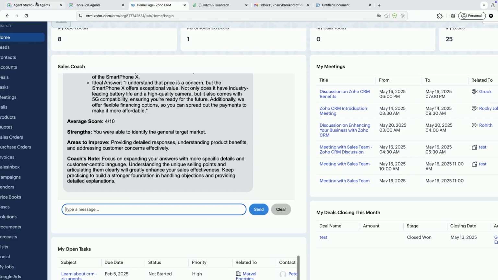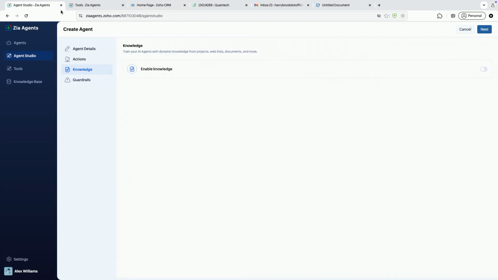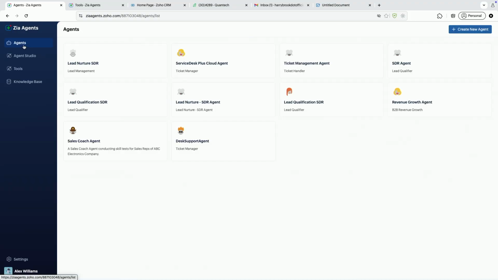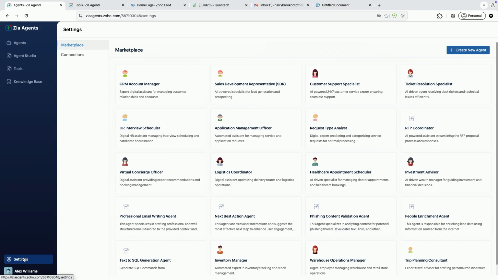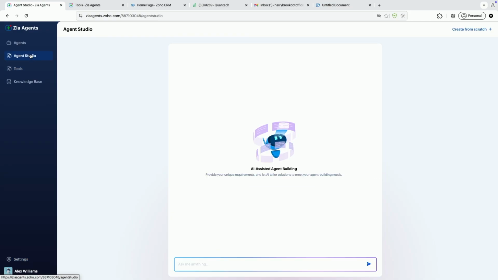So when you visit ziaagents.zoho.com, you'll land on the agents page where you get to see the agents that you have created. And if you want to choose agents from the wide range of pre-built agents that we offer in the marketplace, you can go to the setup page where you can find the marketplace. You can pick whatever agents you want. And if you want to create your custom agent, we do have an agent studio.